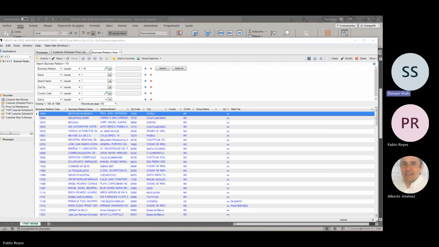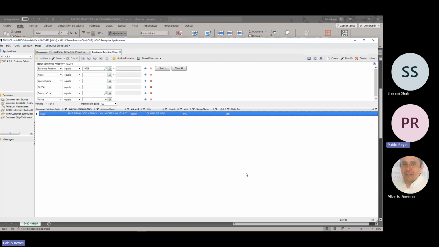You know, Alberto, he can actually drag the business relation, create the customer, and customer data maintenance into his favorites. In the favorites on the bottom. So later on he can remember it.